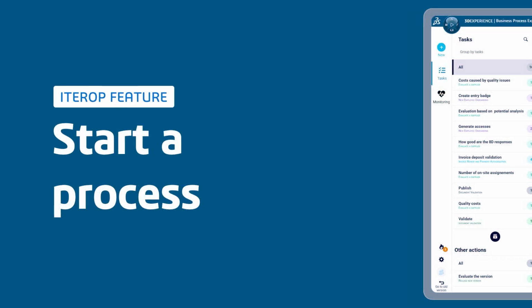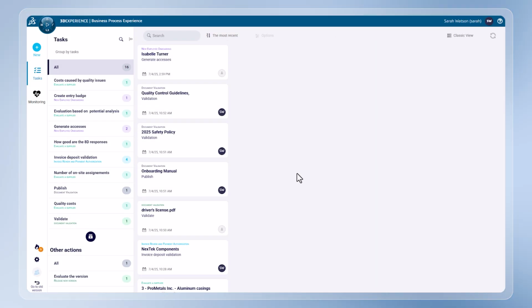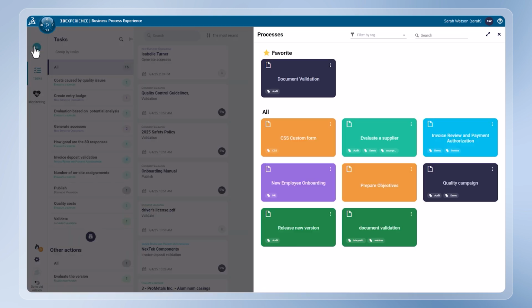In this video, we'll show you how to start a new process in Iterop Play. This feature is accessible at any time. Simply click the New button to open the sliding side panel. This interface gives you access to all the processes available to you based on your user permissions.